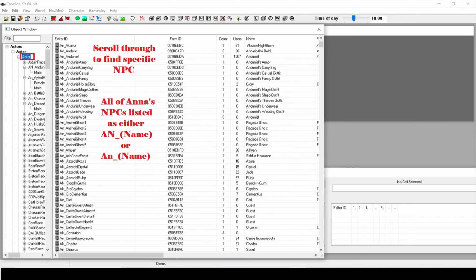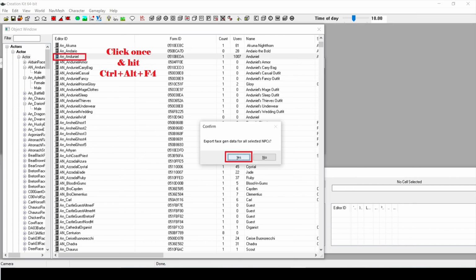Once everything's loaded, a little Table of Contents looking tab will appear on the left-hand side of the main object window. Expand the Actors tab at the very top, then the Actor tab, and then click on Actor as highlighted above. Give it a moment to load, and then a bunch of names should pop up in the middle of this window, as shown. Scroll through this list to find the specific NPC you might be having a visual glitch with. All of Anna's NPCs are listed with an AN underscore and then their name. For example, if you're having trouble with Anduniel, she'd be listed as AN underscore Anduniel, like above.